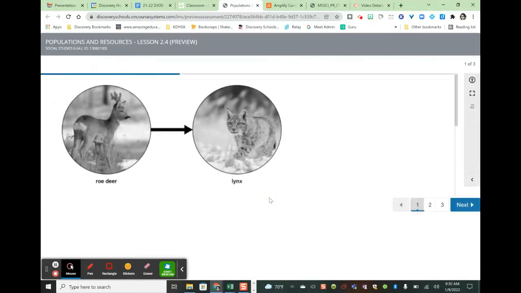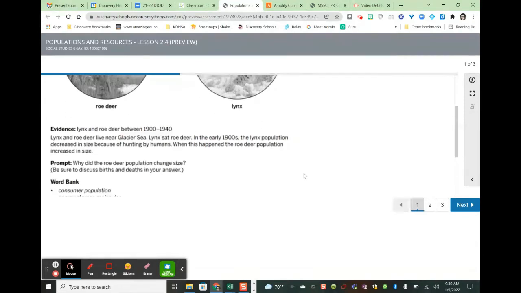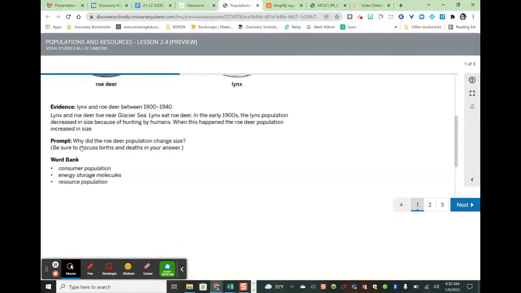So you're going to click Start, and the first question is going to show you a roe deer and a lynx, and it's going to give you evidence. The lynx and roe deer between 1900 and 1940. Lynx and roe deer live near Glacier Sea. Lynx eat roe deer. In the early 1900s, the lynx population decreased in size because of hunting by humans. When this happened, the roe deer population increased in size. So your writing prompt is, why did the roe deer population change in size? Be sure to discuss births and deaths, because we're talking about population, in your answer.